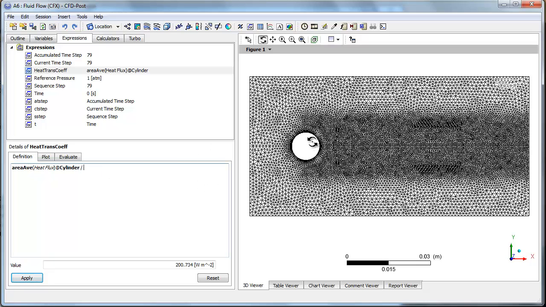I set this boundary at 50 Celsius. I set my free stream at 25 Celsius, so the difference must be 25 Celsius or 25 Kelvin. You have to use units, so put those in brackets. And there I go. I have a heat transfer coefficient of 8 watts per meter squared Kelvin.